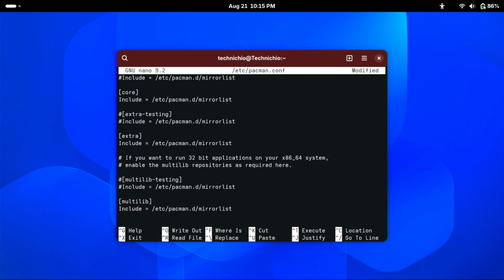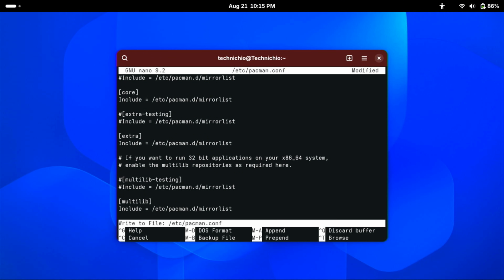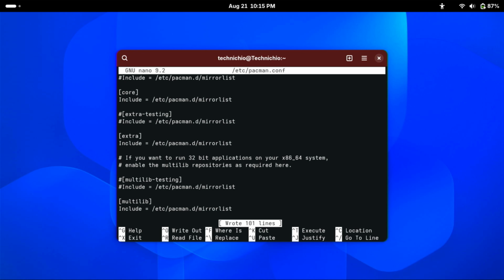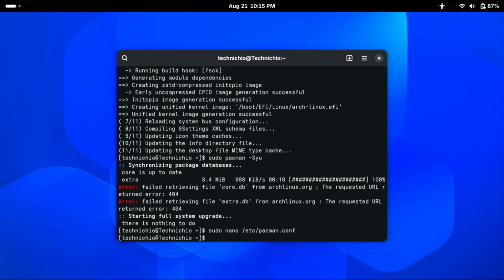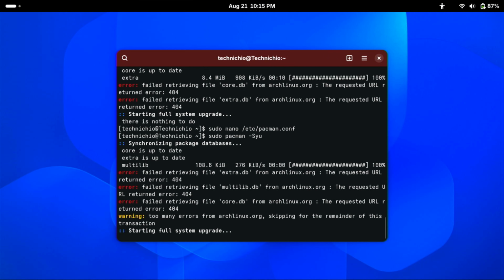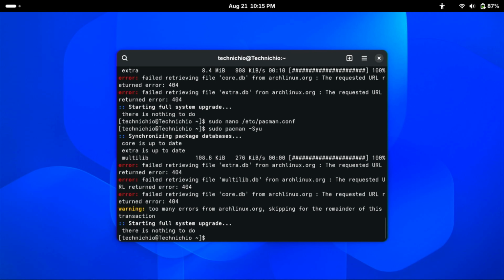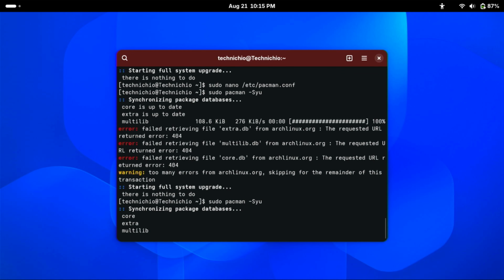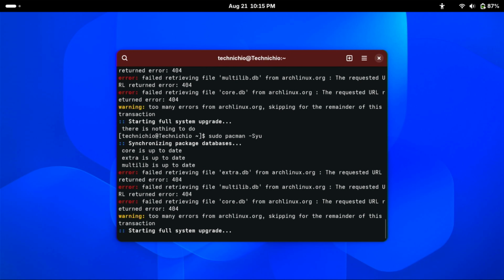After that, I'll save the file. To save the file in Nano, I'll press Ctrl+O and then press Enter. After that, I'll exit Nano by pressing Ctrl+X. Now that Multilib is enabled, I'm going to run the system update command once again. And as you can see, Multilib is now included in the repositories being synchronized. This means that the 32-bit packages provided through the Multilib repository can now be installed on our system whenever they are required. So, now let's move towards the third step.